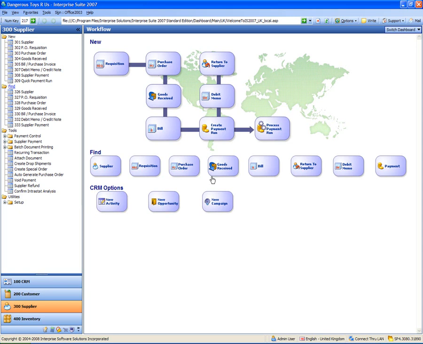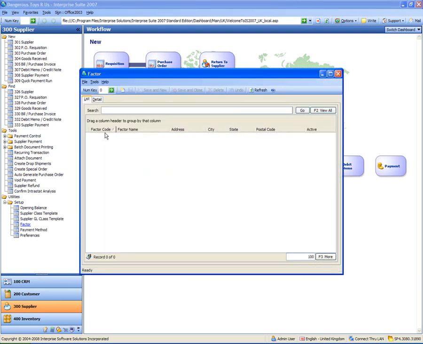In this video, we're going to be going through the supplier setup. So into the supplier module, and then I'm going to expand the setup folder at the bottom of here. The first thing we're going to do is create a factor. So if when we're paying suppliers we don't actually pay through to their bank account, we actually pay through to a factoring account, we can set them up. So again, it's a list type box with the list and detail tabs.